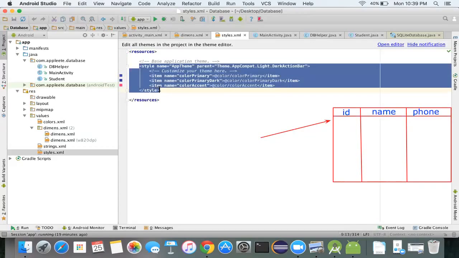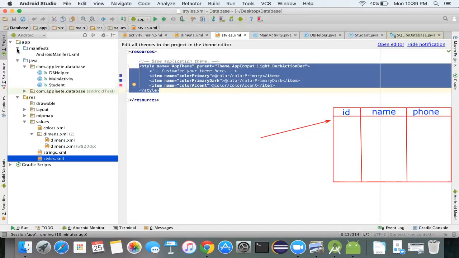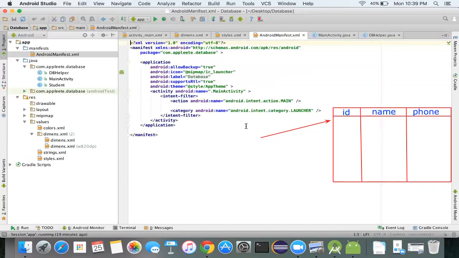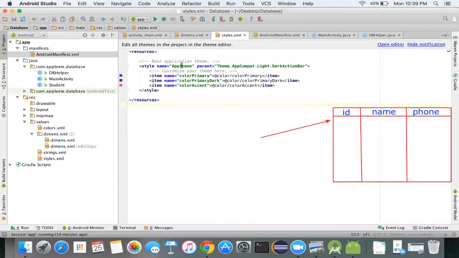You need to give which style we are going to use, and that style has to be mentioned in your manifest also. So if you see here, the entire app's theme is going to be based on this one, the app theme. The app theme is again defined here, and the primary color of the app is going to be this one, and the primary dark color for the app is going to be this one.